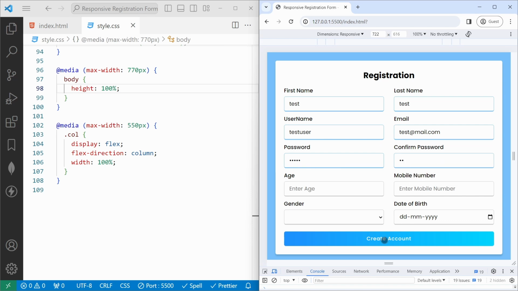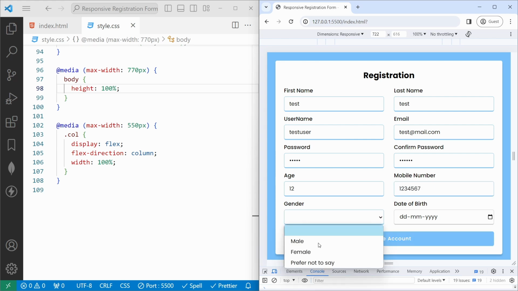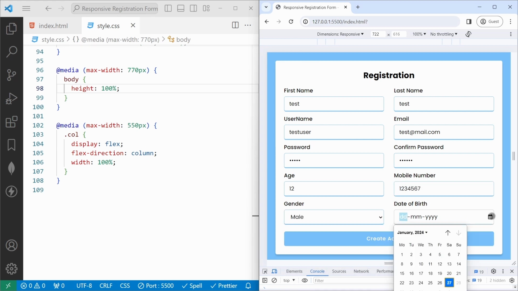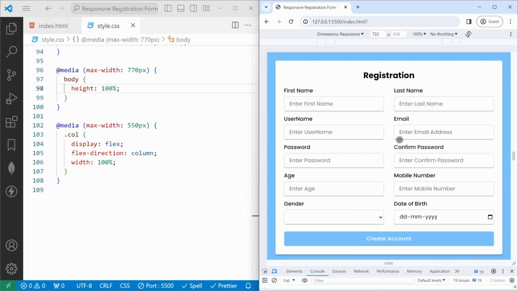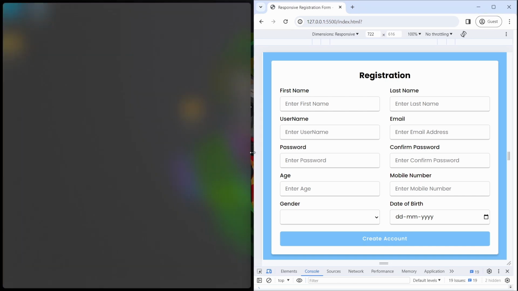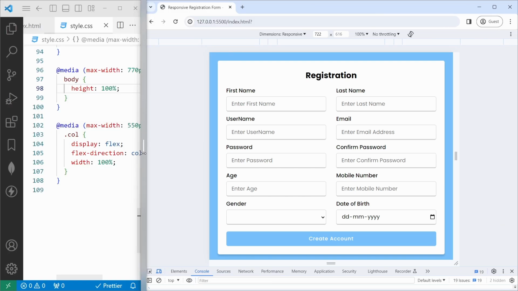Again, I will enter the confirm password, and I will enter the age. I will enter the mobile number. I will select the gender too, and I will select the DOB too. If I click create, it will be submitted and it should be reset automatically. Finally, we have completed this responsive registration form using HTML and CSS.